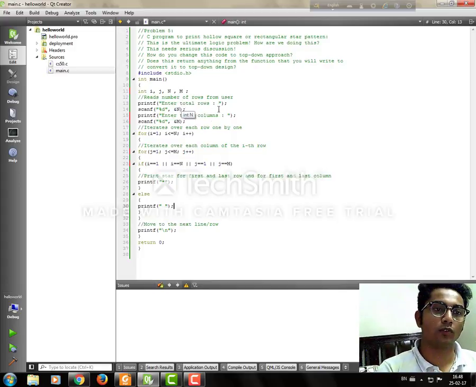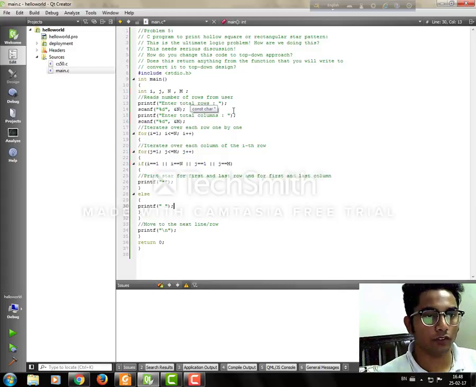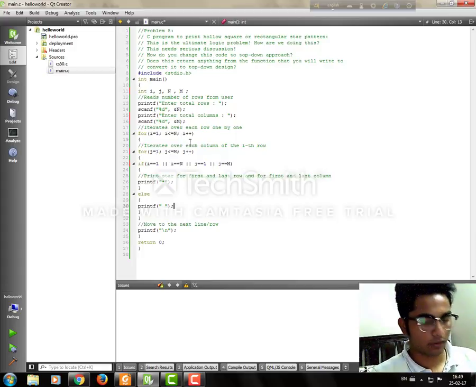So the rows and columns are going to be individual. We want to give individual rows and individual columns. For that we made two variables here, n and m, and let's build this and run.